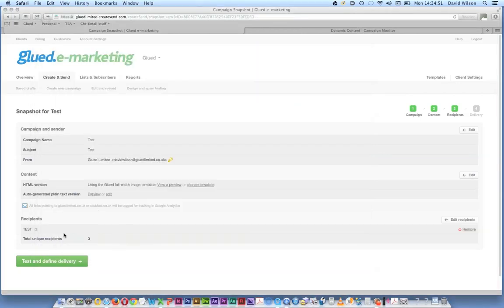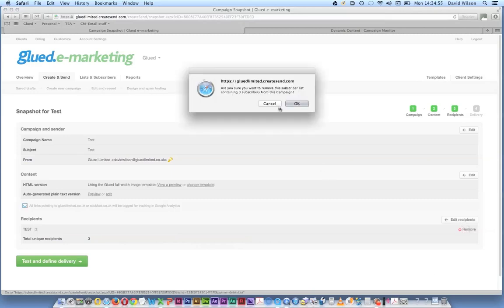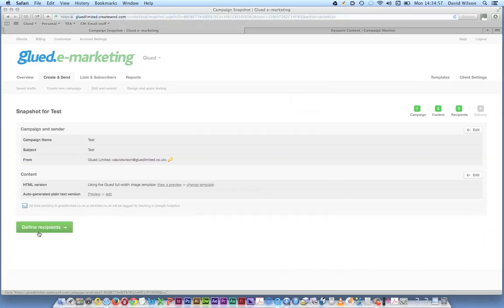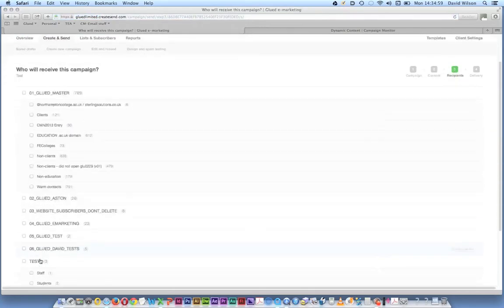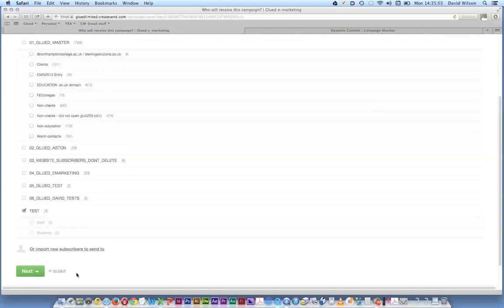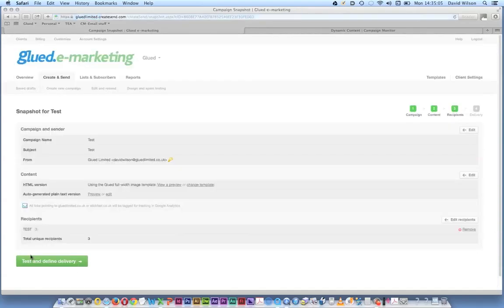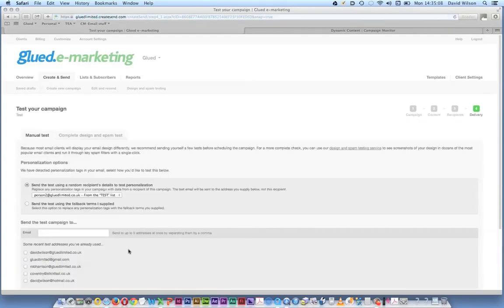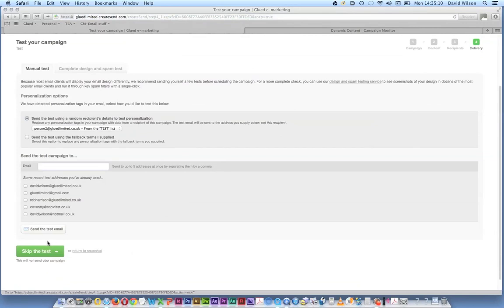So you would then define your recipients, and obviously you would need to make sure, I perhaps didn't make that clear, when you were defining your recipients, you would need to make sure you selected the right list that had these segments in it. You'd click next, test and define, you could do the test or skip it, and then you'd be ready to send out your campaign, and different audiences would get different dynamic information in their emails.